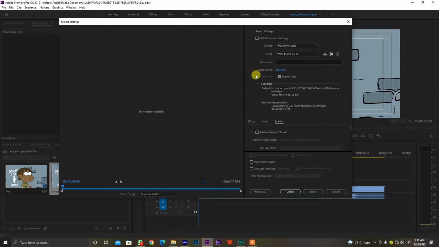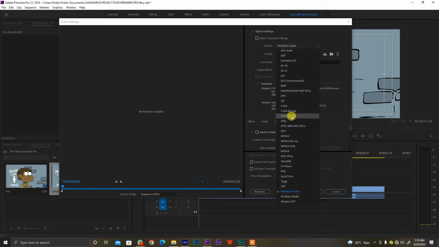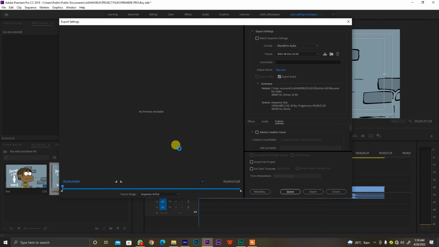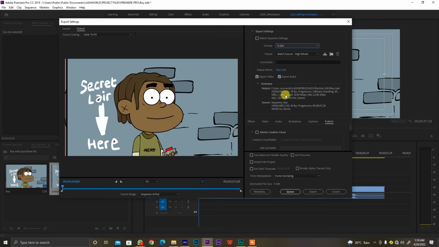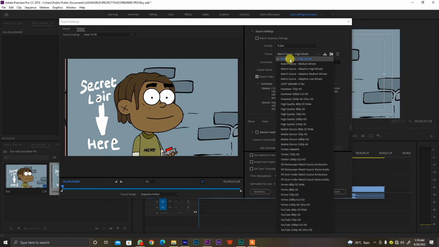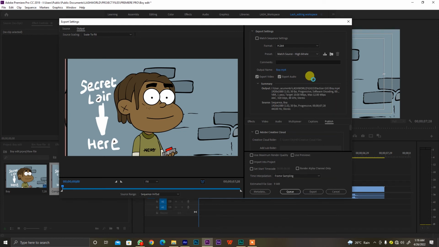So to do that, come to where we have our format, which is the first thing. Make sure it's on H.264, which is MP4 player, like I said, and then you can see the size down here, which is 9 megabytes only. Then for your presets, you can always do match sequence high bitrate, but if you feel like 9 MB is too big for you, you can always come down to adaptive low bitrate. So you see this is now 5 megabytes.